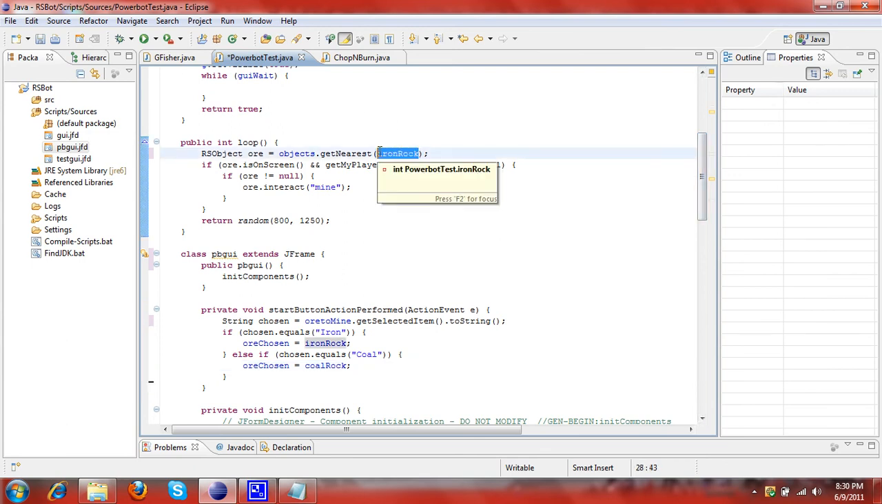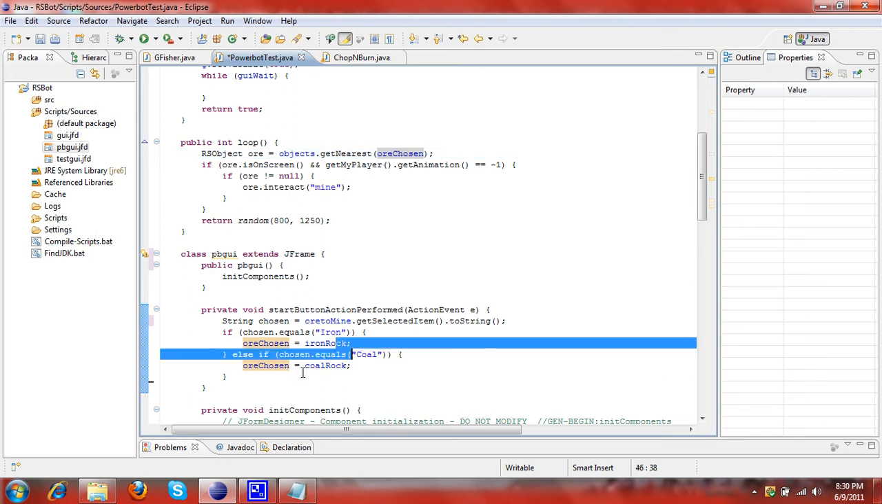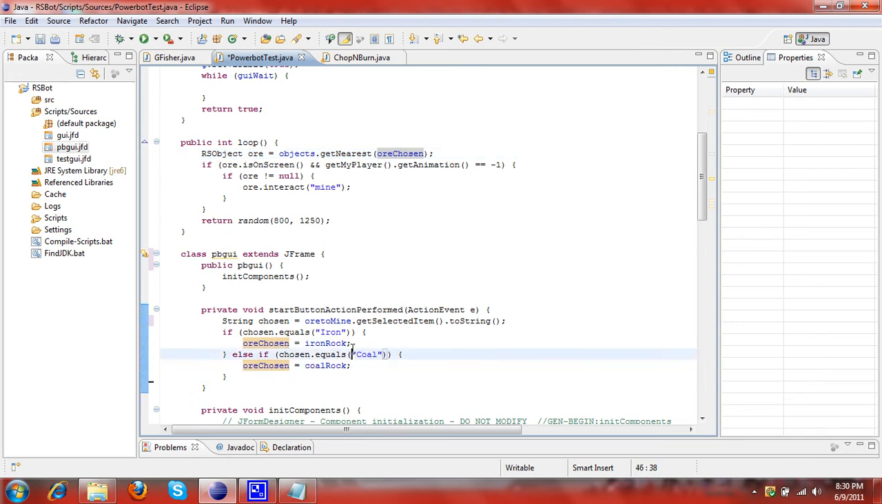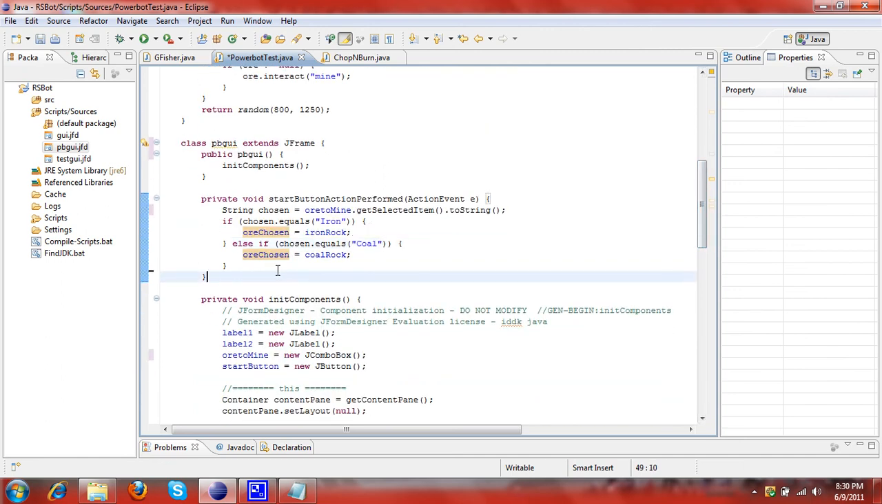the rs object, we need to change it to ore chosen. So then now our GUI is going to tell it the ore chosen is iron, or the ore chosen is coal, so then it's going to mine either one of those. So now that's good, but we want our GUI to close after they hit the start button.